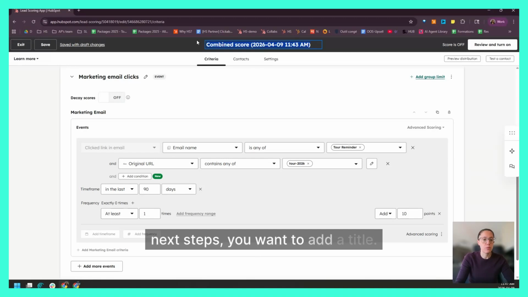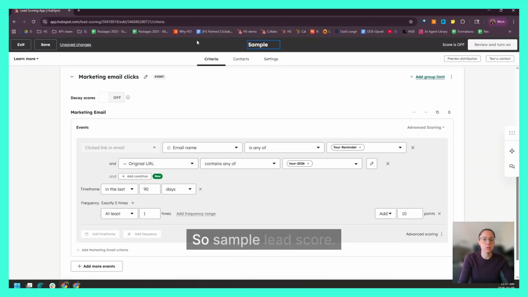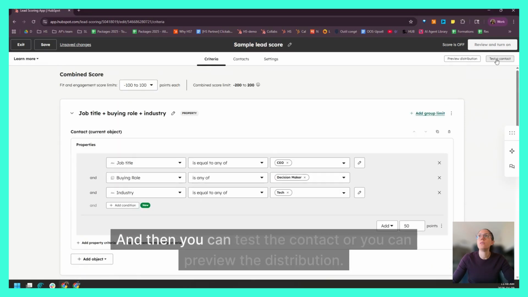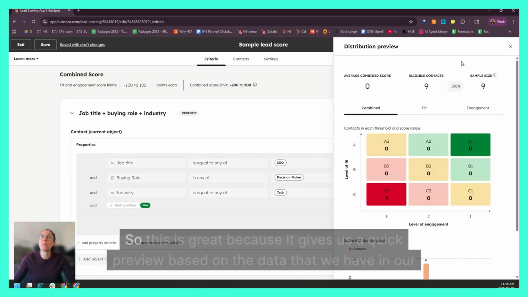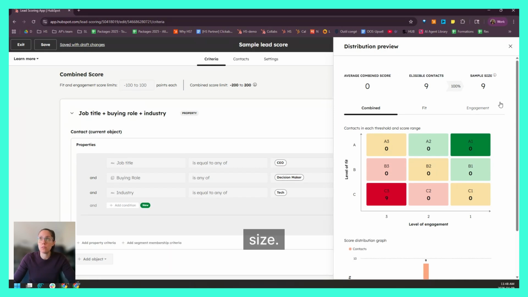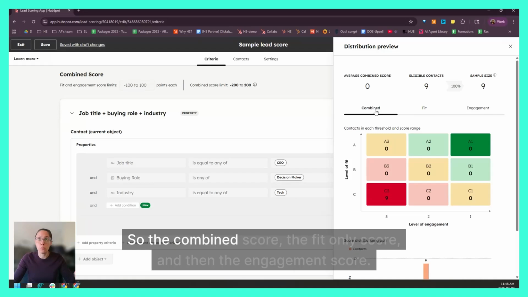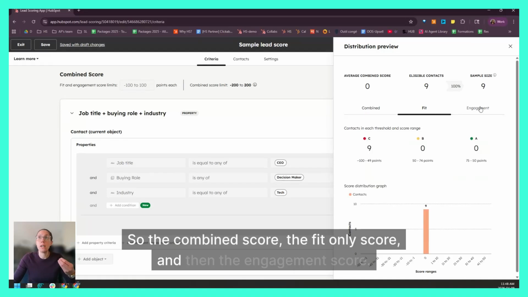Next steps, you want to add a title. So make sure to add a title to your lead score. Sample lead score, and then you can test a contact or you can preview the distribution. Let's go with preview distribution. This is great because it gives us a quick preview based on the data that we have in our current portal: the average combined score, the eligible contacts, as well as the sample size. It shows us 3 types of scores: the combined score, the fit only score, and the engagement score.